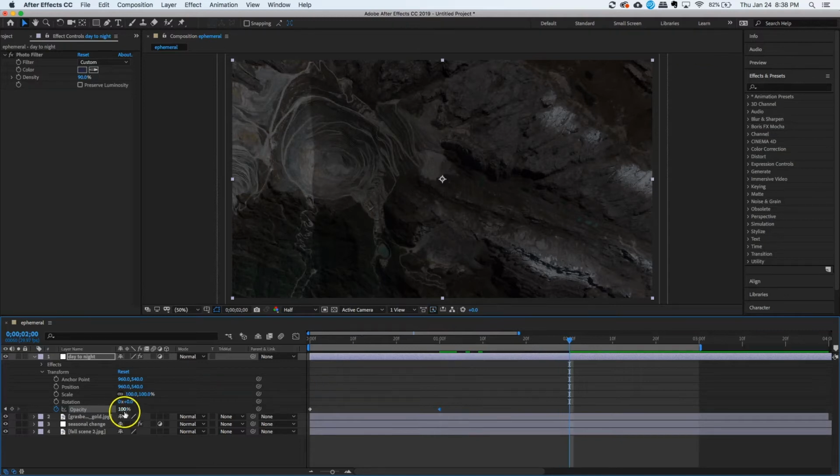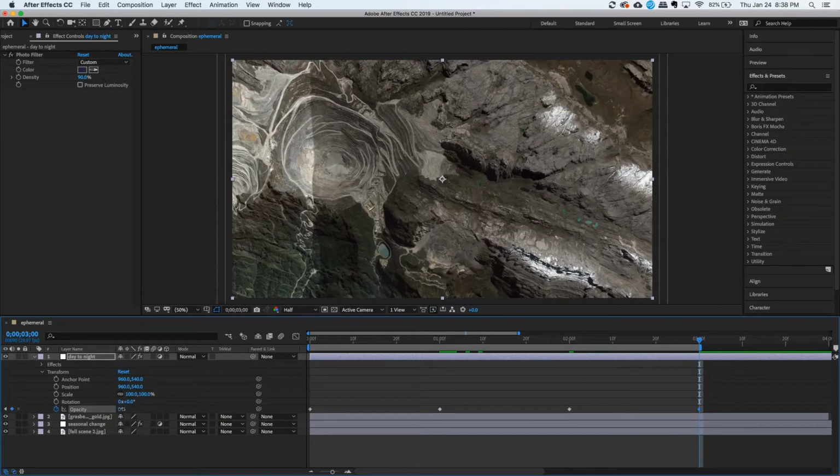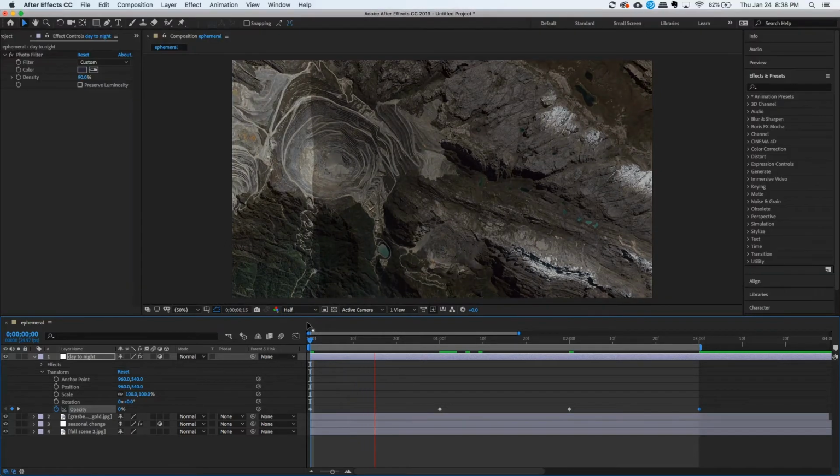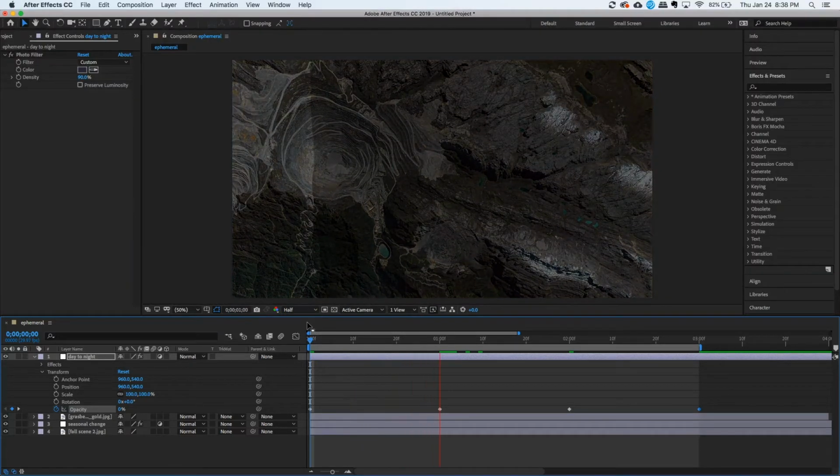We'll go to 2 seconds and add another keyframe over here. So this entire time between these, it will be at 100% opacity. And then at 3 seconds, we'll set another keyframe back to 0, back to daytime. And so if I go to the start here and press spacebar to preview, we'll get this darkening transition to nighttime. And then it'll be nighttime for a little while.